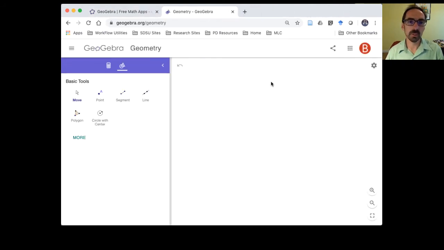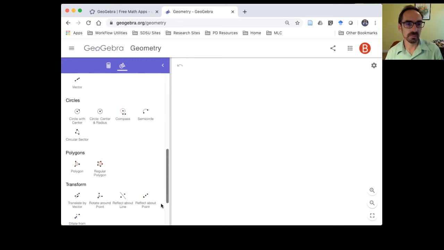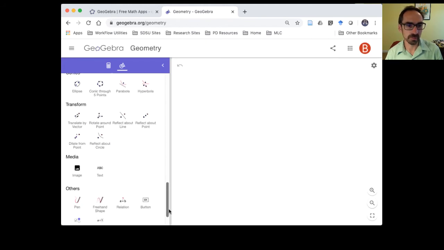Okay. Once you're in the geometry view, what you have on the right hand side is a plane that you can play with, and on the left hand side are some tools. And notice if you click more, you get more options here, more tools to work with. And in fact, you can even get more on the more and keep going all the way down.